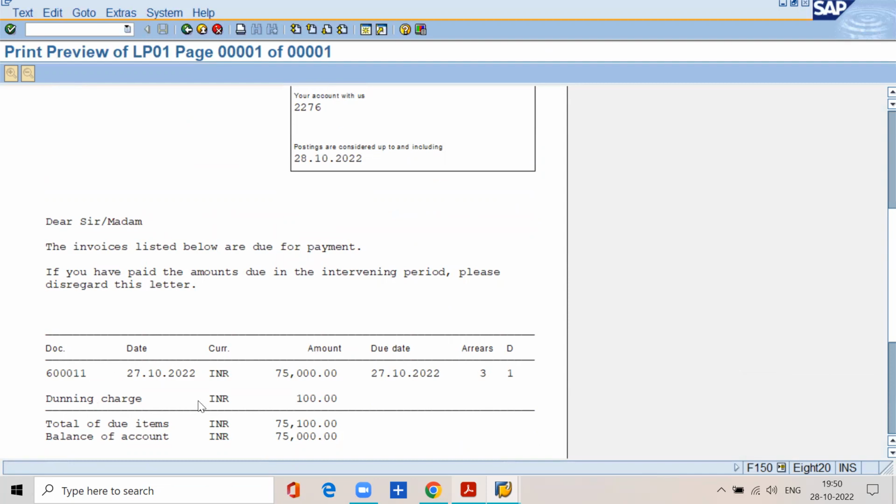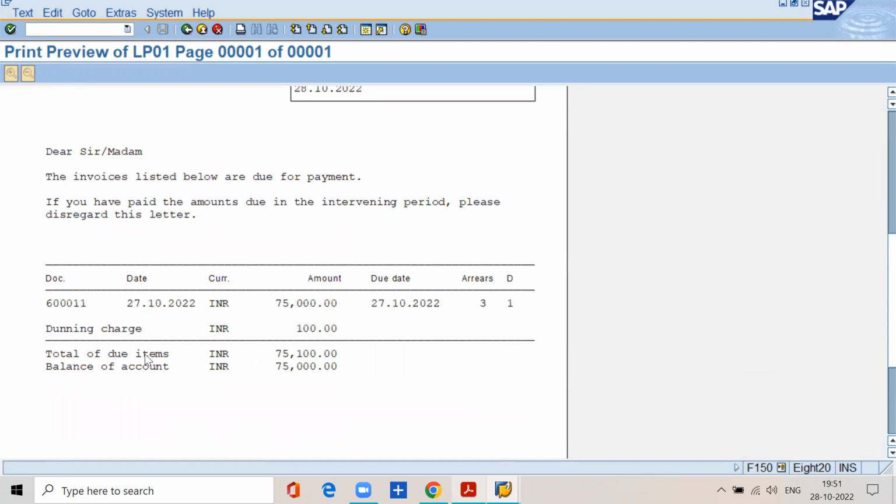Dunning charge 100 rupees. Then total of due items 75,100. Then balance of account 75,000. Total of due items 75,100. Balance of account 75,000. That means the system will print the dunning charges only in the dunning letter. It will not update the dunning charges in the customer account.